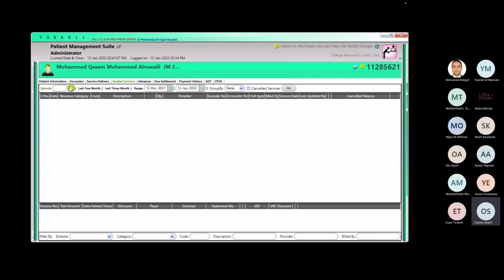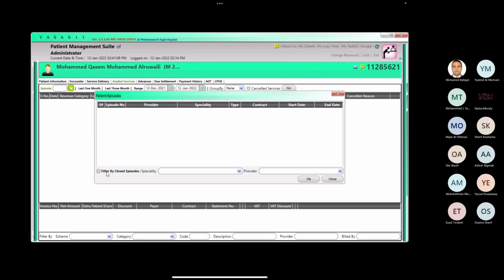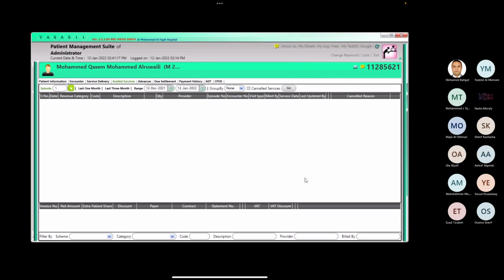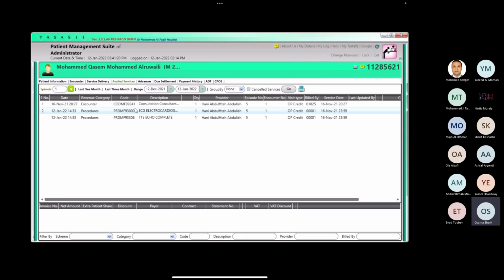and they will say that under this episode of cardiology, go and show me what services they billed. So it shows me that one consultation was billed, one ECG was billed, and one TT was billed. The 30 reals IV service was not billed. So then I can go and proceed and bill.